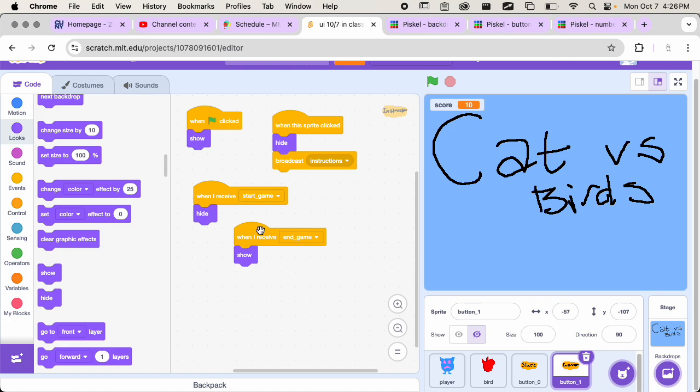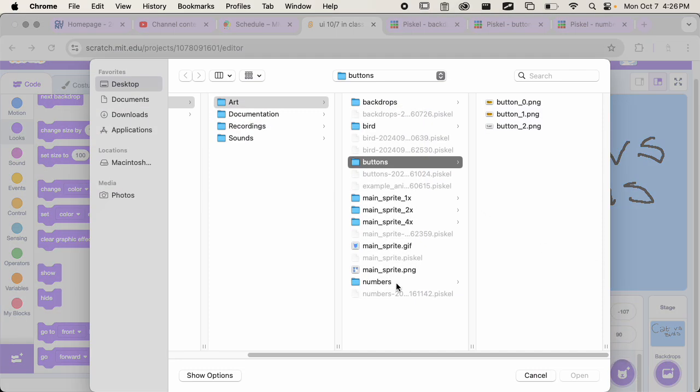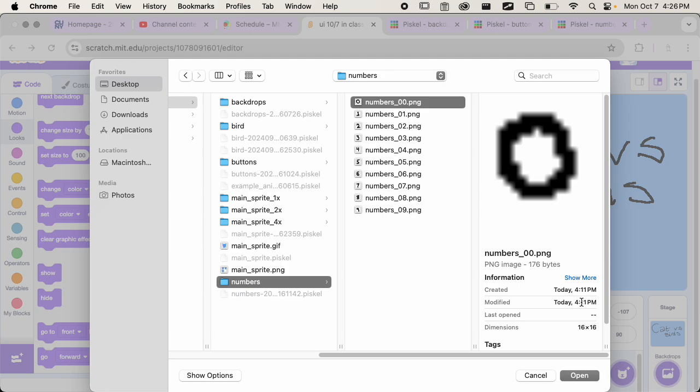So there's a lot of new blocks that we have to set up, but the basic idea is pretty much the same for everything. Okay, let's add in our score real quick. So I'm going to add another sprite. I'm going to go to my numbers, and I'm going to start with number 0.